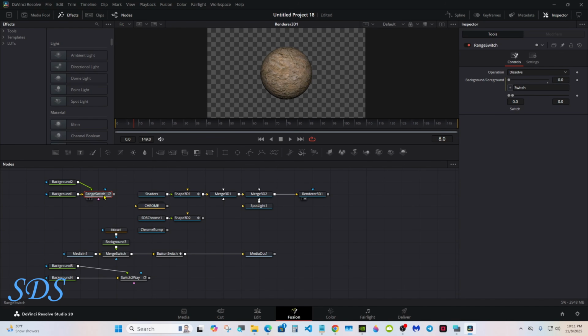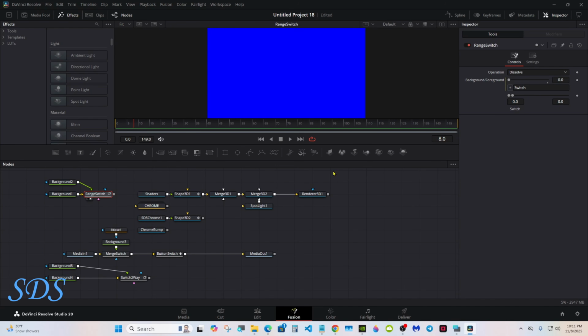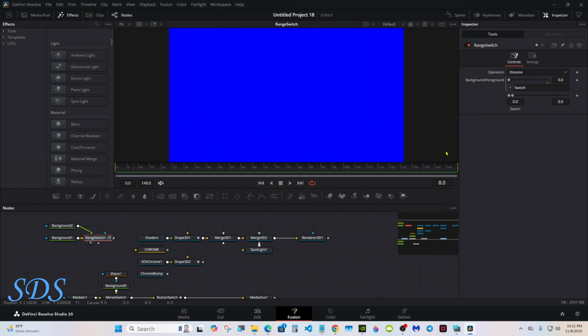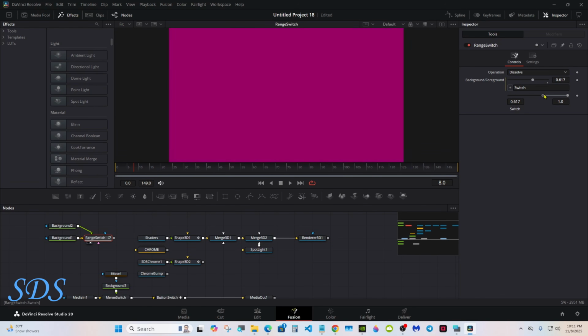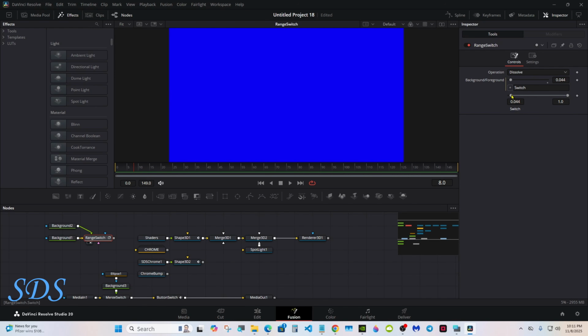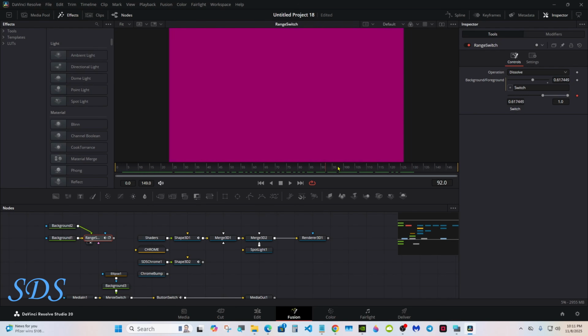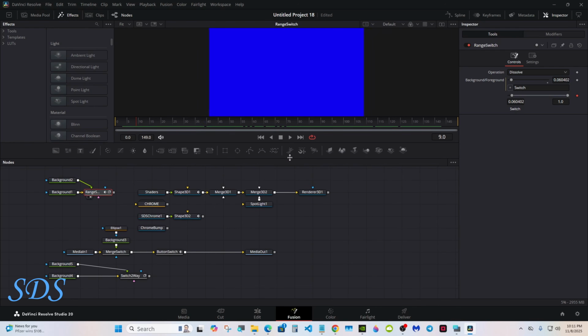Then I got a range switch. That's if you want to gradually go from one thing to another. And you can right click on it. Go to modify width. And I'm curved.